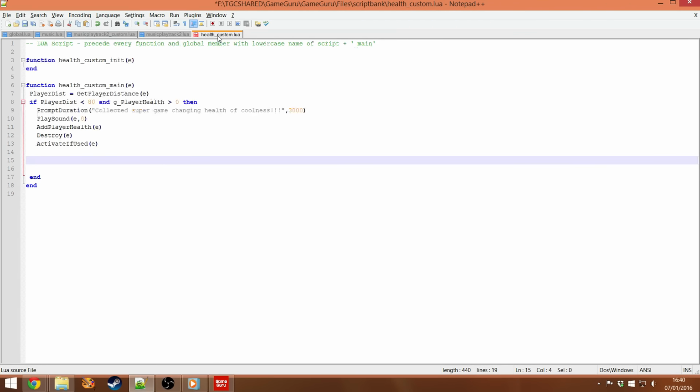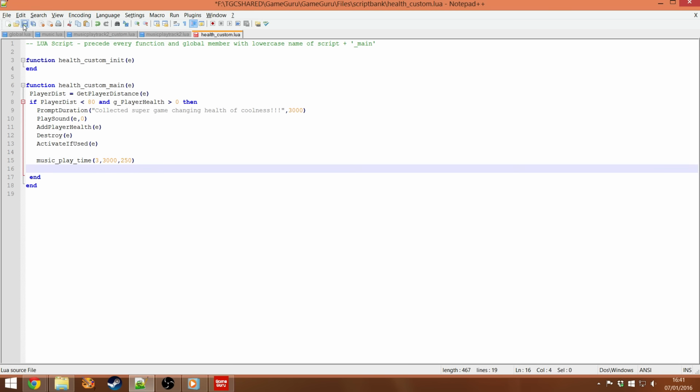So I'll cut and paste. And just to keep it real, we'll have a different music this time. So this will be track 3. We'll play it for 3 seconds. And our transition should be quite quick, so 1/4 of a second. Save.